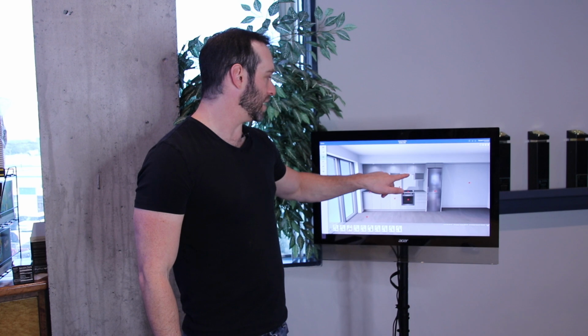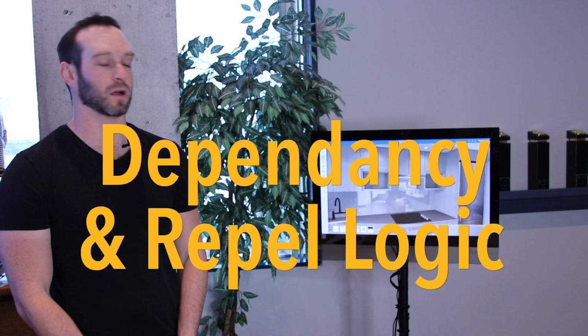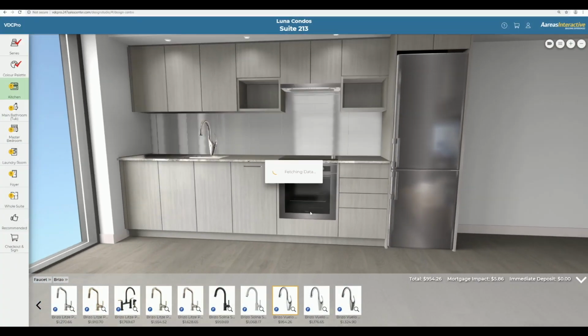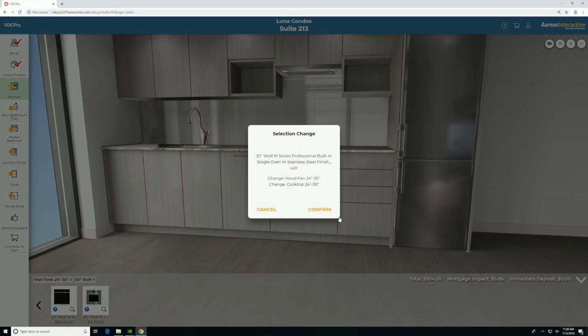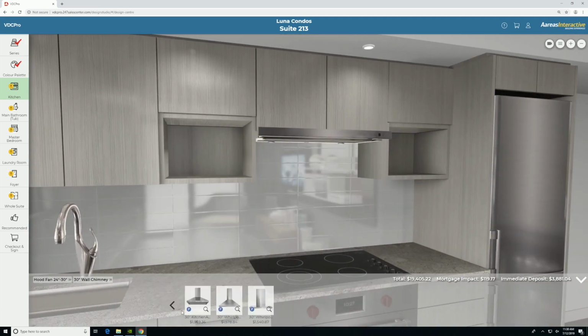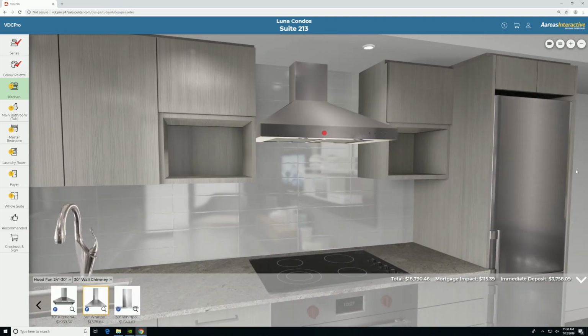The system also has something very important and very complex, which is dependency and repel logic. So what is dependency and repel logic? It means that we can group certain products that have to be adjusted together and other products that reject each other and are incompatible. This helps to make sure that no one can misconfigure a house with incompatible products or missing dependent products, such as if you get a gas stove having a gas line.